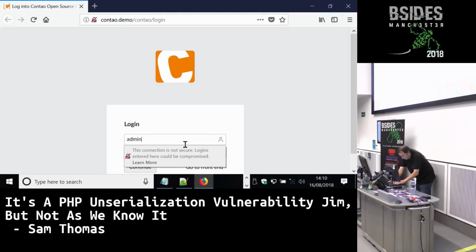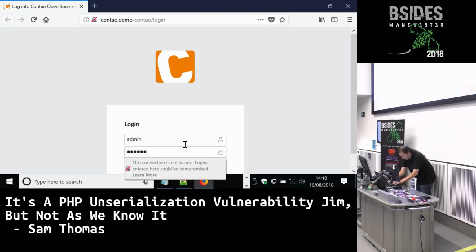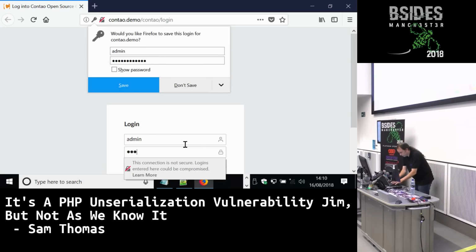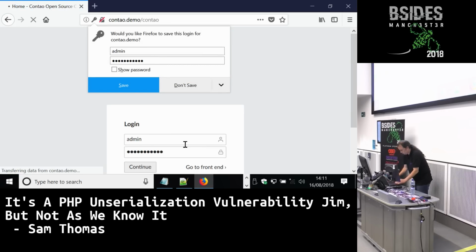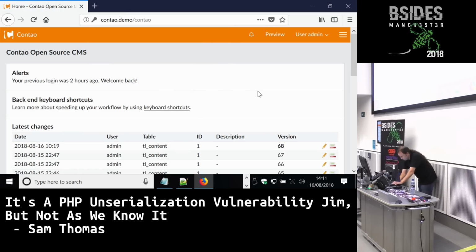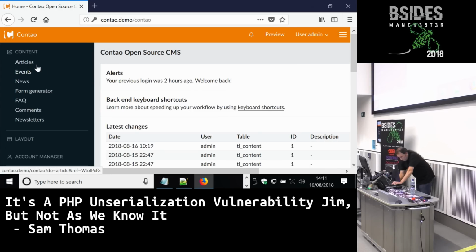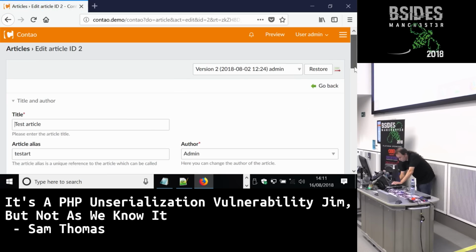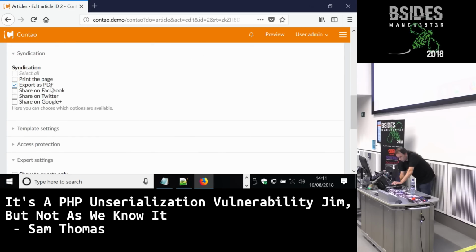Again, it's the same as the first demo. You wouldn't need to be an admin to access all this functionality, but I haven't set up a bunch of users with the various different privileges. So the CMS includes this article functionality, and there's a setting you can have on articles to allow them to be exported as PDF, which then uses the library.